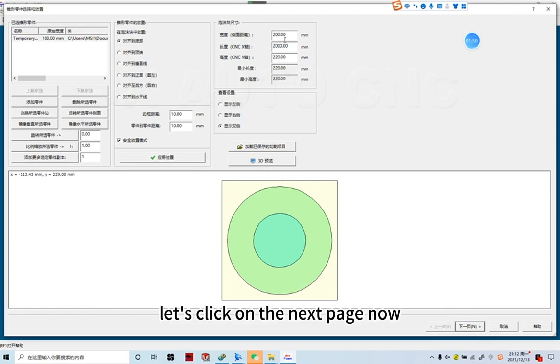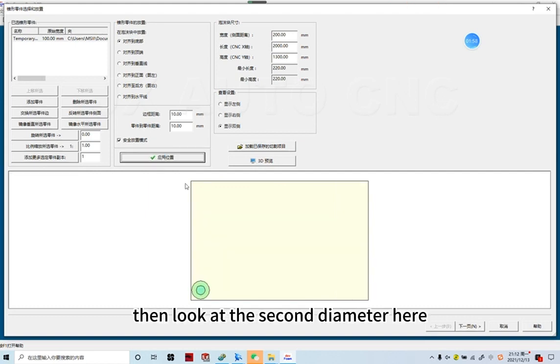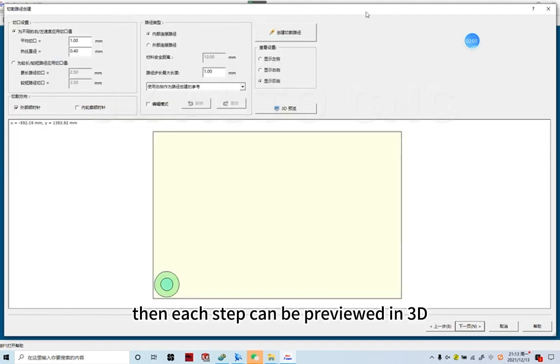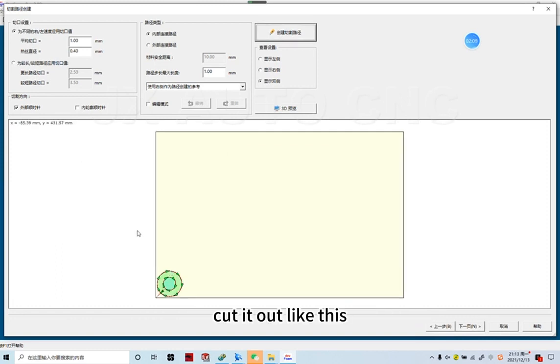Let's click on the next page. Then we create the cut path, the cutting path. Then look at the second diameter here. The default is 0.4; the average incision is about 1 mm. Each step can be previewed in 3D, cut out like this. Exit, then next page.